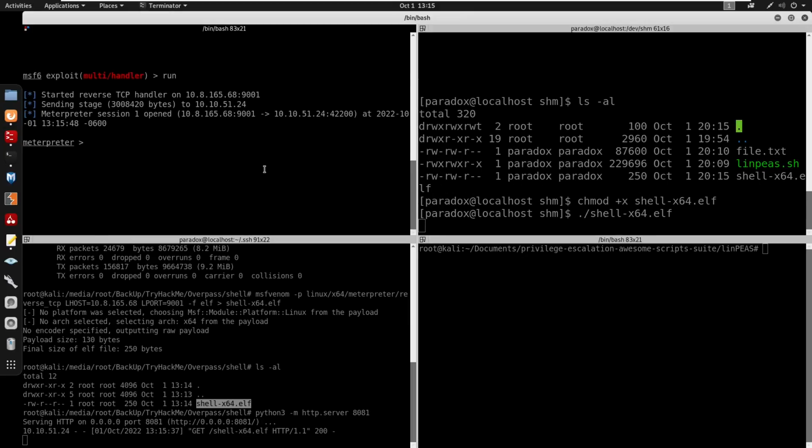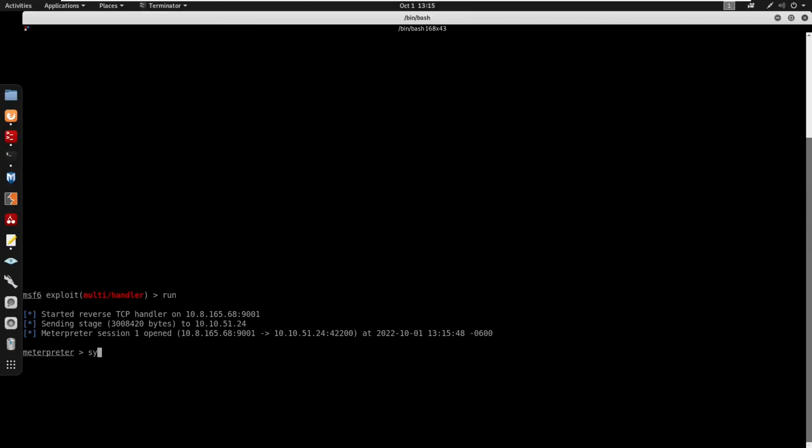This seems like we give it to root session open. Now I can run sysinfo. You do see that I am under CentOS for localhost.localhost.domain. So I'm gonna just clear.